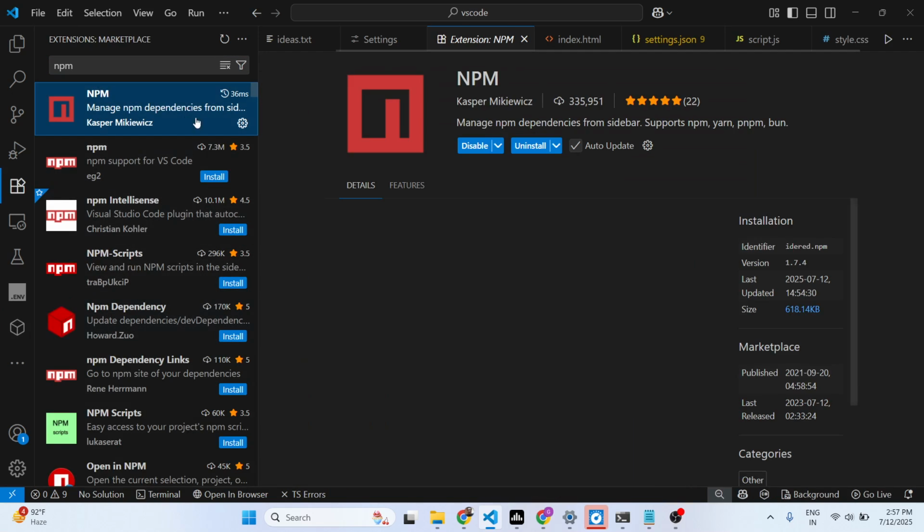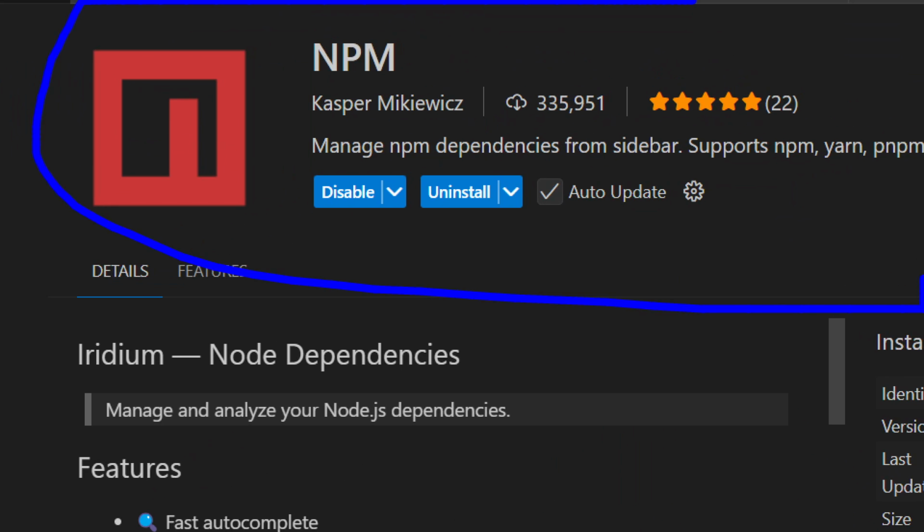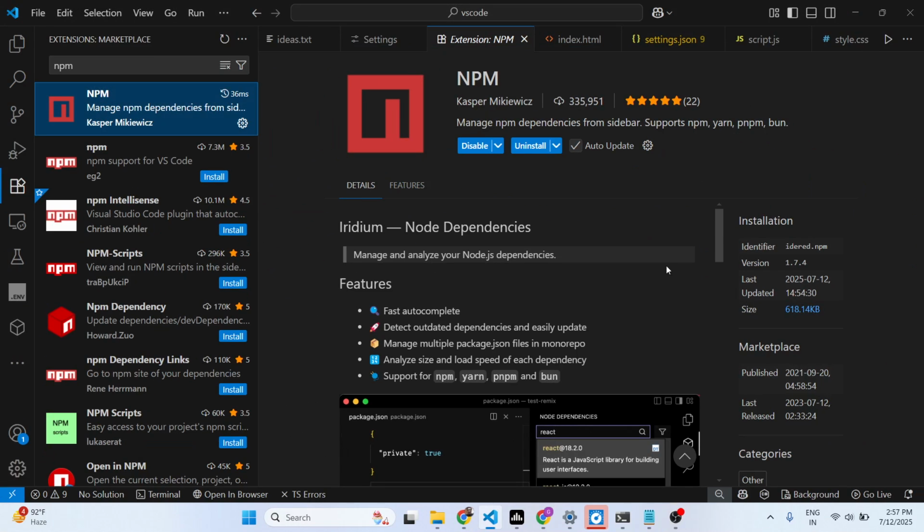So definitely install this npm autocomplete extension, which allows you to install Node.js packages right in the VS Code.